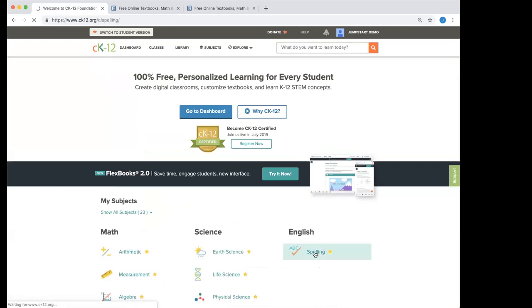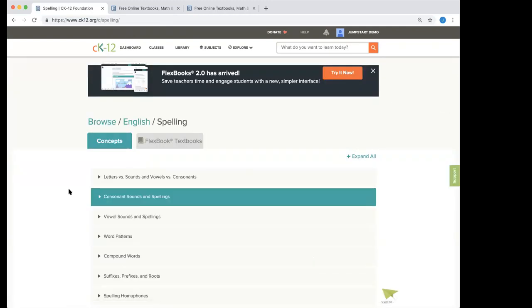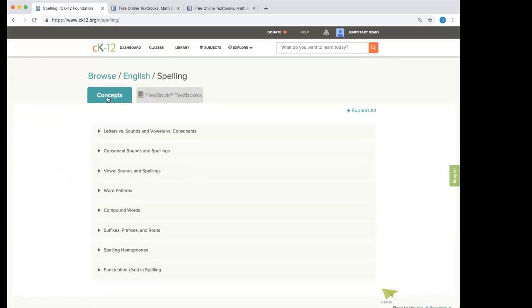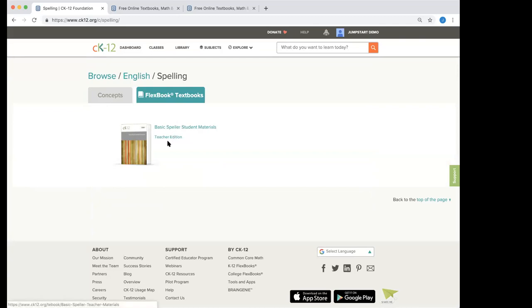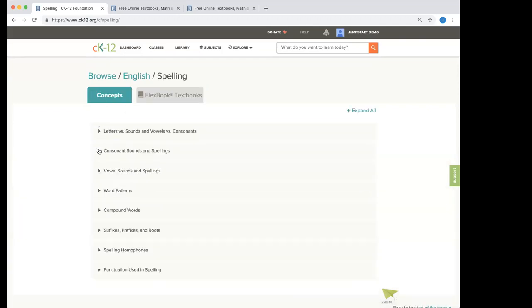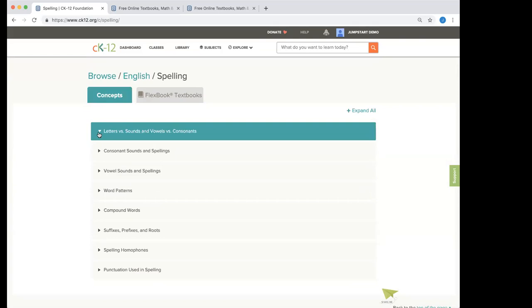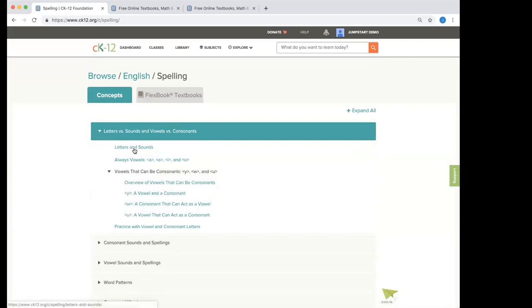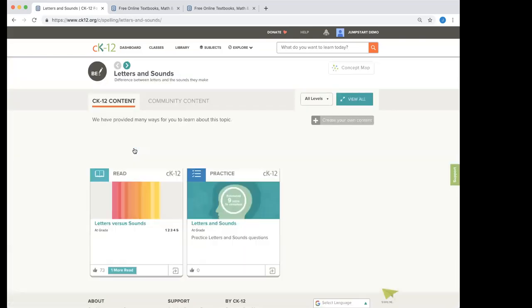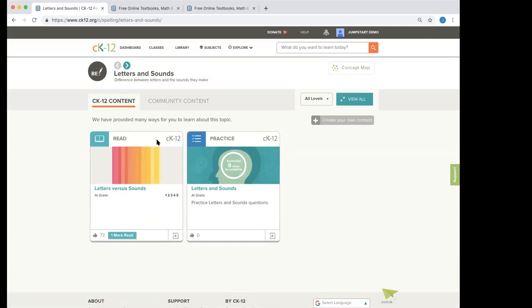And let's check out spelling. You guys can see that spelling is a little bit different. Like I said, we have concepts for spelling. So we also have the FlexBook. Here's the student materials, the teacher edition. But for spelling, I'll just expand this here. We have individual reads and practice that go with the reads as well. So that's kind of a rare thing with our non-STEM resources, to have practice.